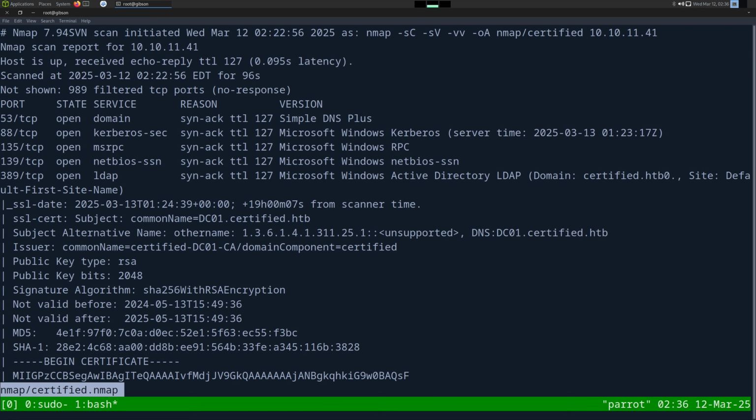Looking at the results, we have 11 ports open, and the first one I see is DNS on port 53, and it's got this banner of Simple DNS Plus, which is the default for Windows Active Directory. So I know I'm dealing with an Active Directory server. We have DNS, Kerberos, some RPC ports, LDAP, and it's leaking the domain name, which we have certified.htb, and the certificate also shows us the host name of the box, which is DC01.